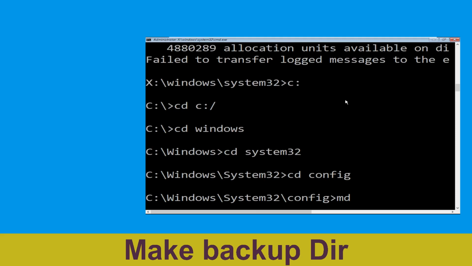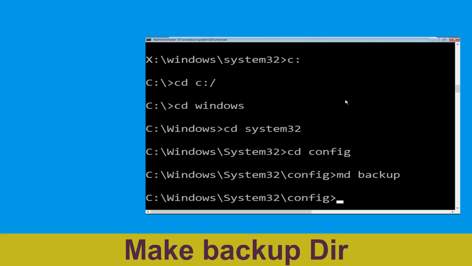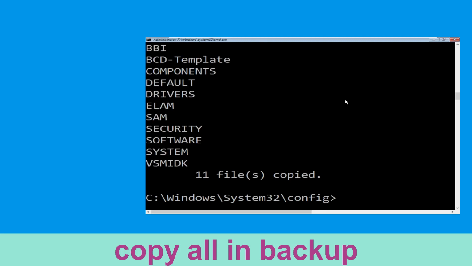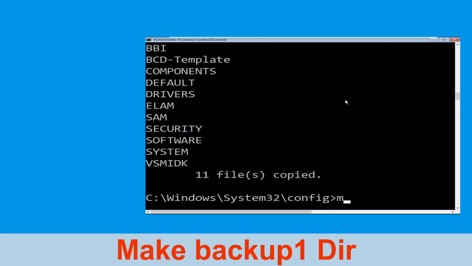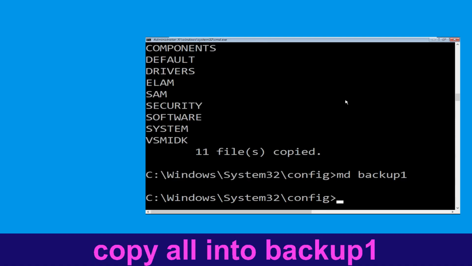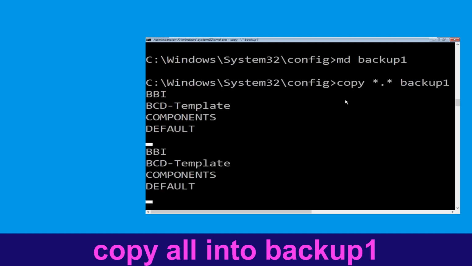Now execute this command. Type md backup and simply hit enter. Now type copy *** backup and simply hit enter to execute the command. Now execute this command. Type md backup1, then hit enter. Now type copy ** backup1 and hit enter.